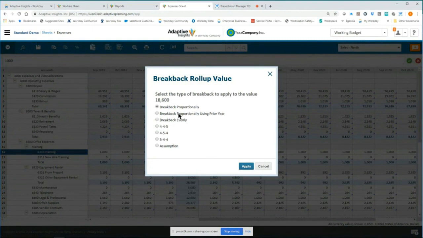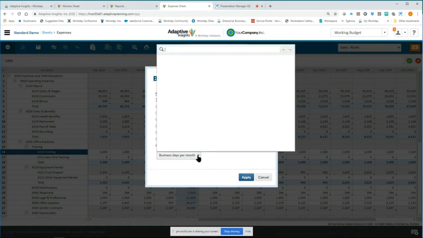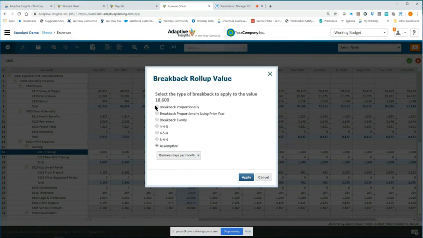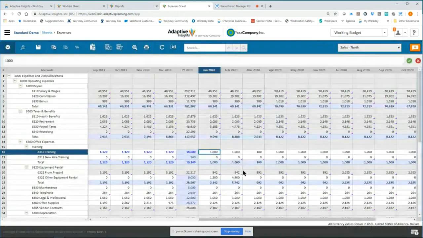I can break it back proportionally. I can break it back evenly. I can leverage different assumptions, 445, 454, or some basic assumptions that we've already incorporated into our solution. Let's just break it back proportionally. I can apply that, or I can also input data in the individual month.